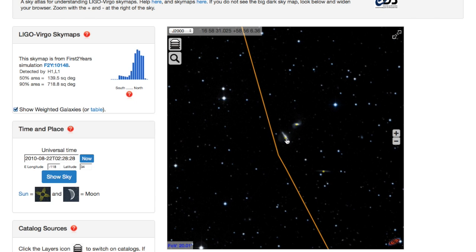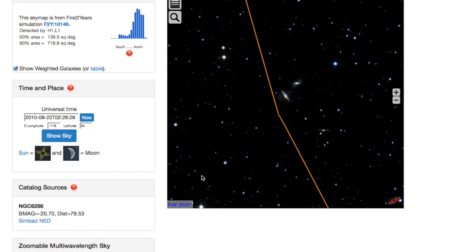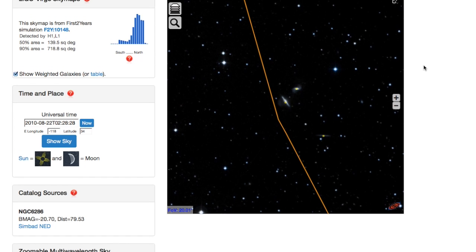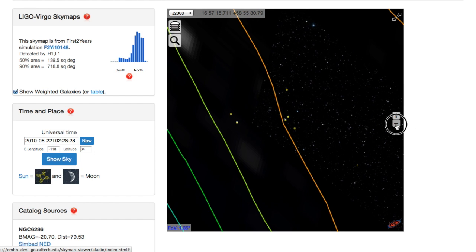If we click on the yellow spot, then we find out that this galaxy is NGC 6286, and it's about 80 megaparsecs away, and we have links here to SIMBAD and NED to get more information about those galaxies in particular. Let's zoom out again.